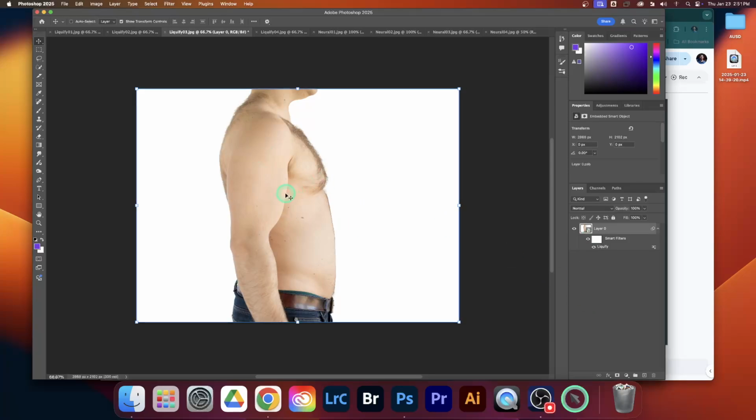So again, if you just showed this to someone for the first time without them knowing the before pose, they might think that this is the real version. So this is what it could be like if you keep it realistic.